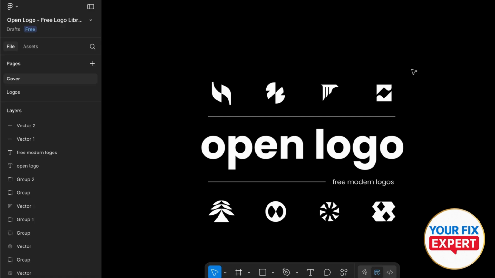And now you're gonna be directed to another window, or a new window will open up, and you can start working on your new template. So we're gonna wait for a few moments. Sorry for the connection, sometimes it gets really bad. So as you can see right here, Open Logo, free modern logos.